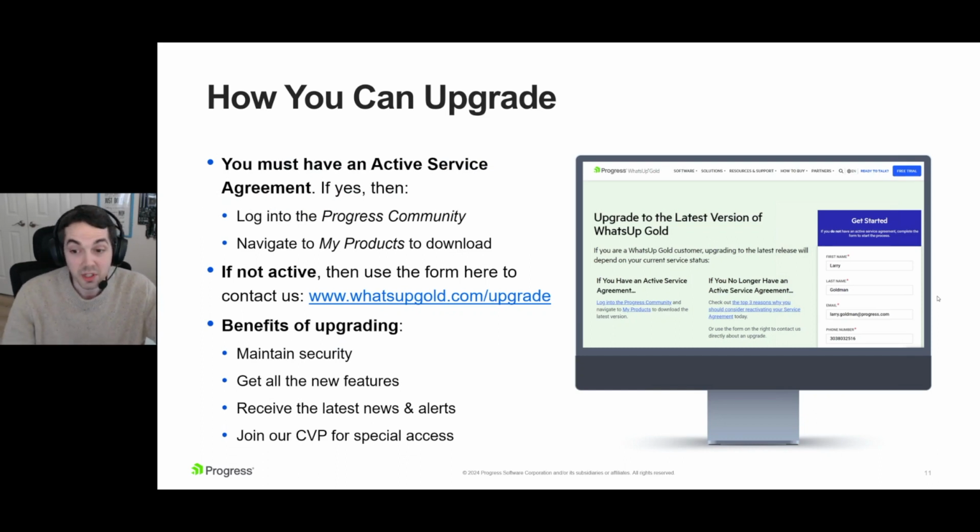There's a bunch of benefits to upgrading. Not only have we made a bunch of security improvements over the past few releases, we've added a whole ton of new features, as well as created a customer validation program where we talk about some of the things we're working on.